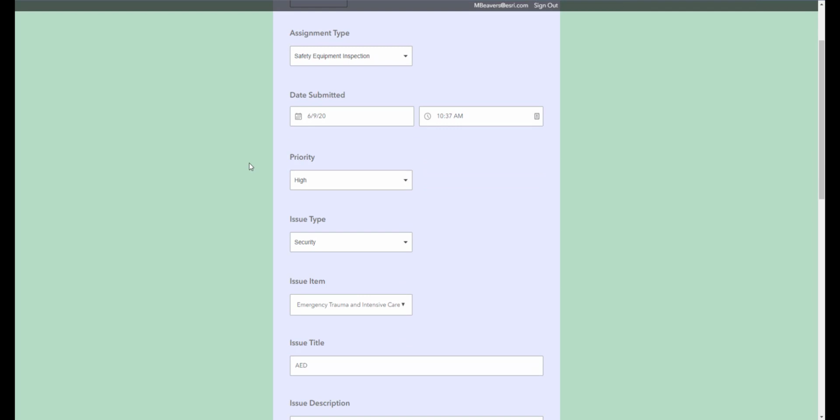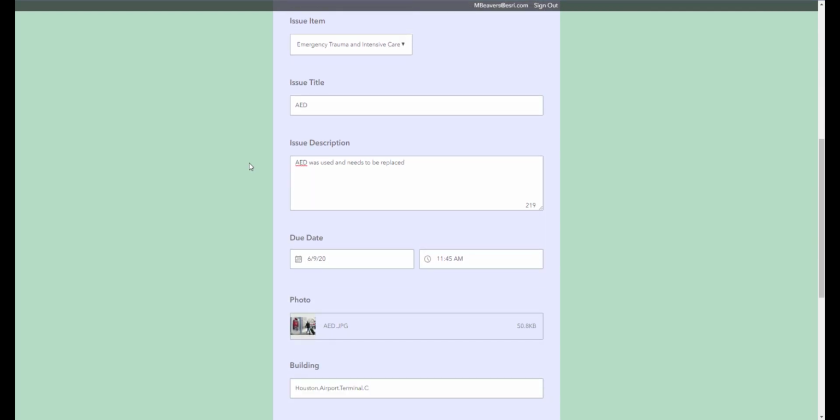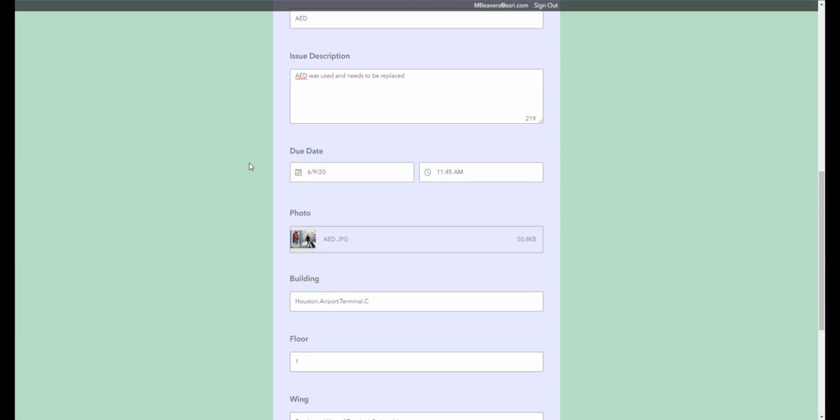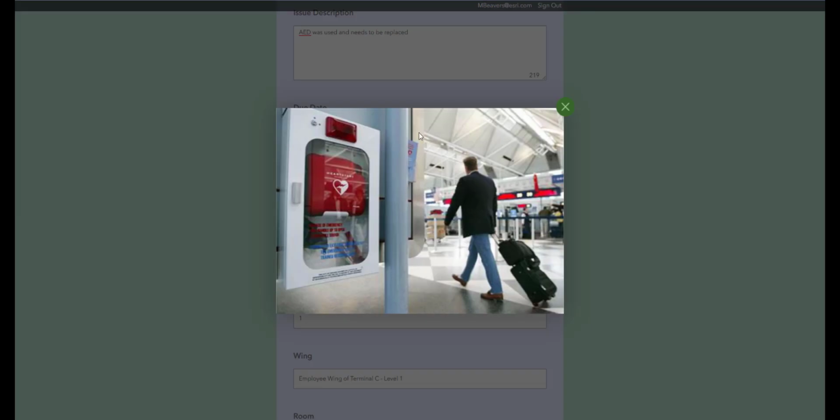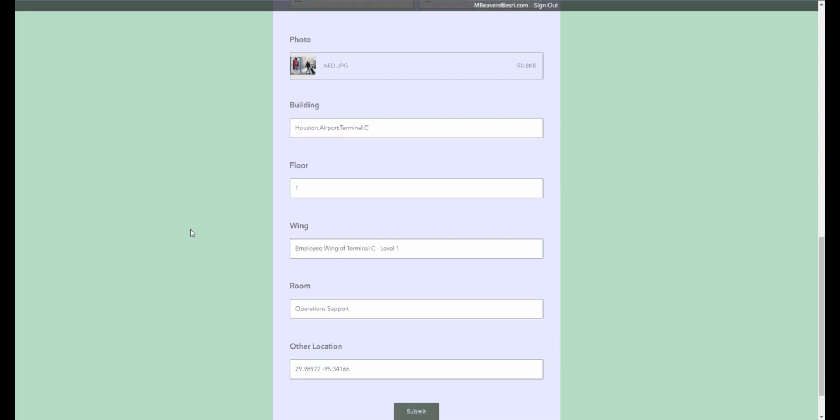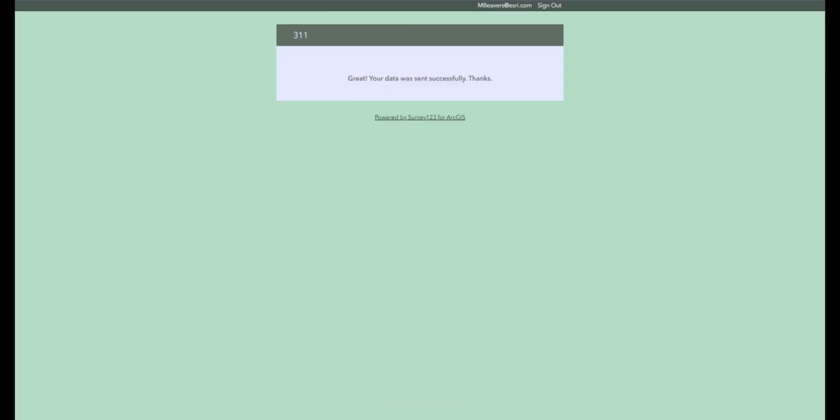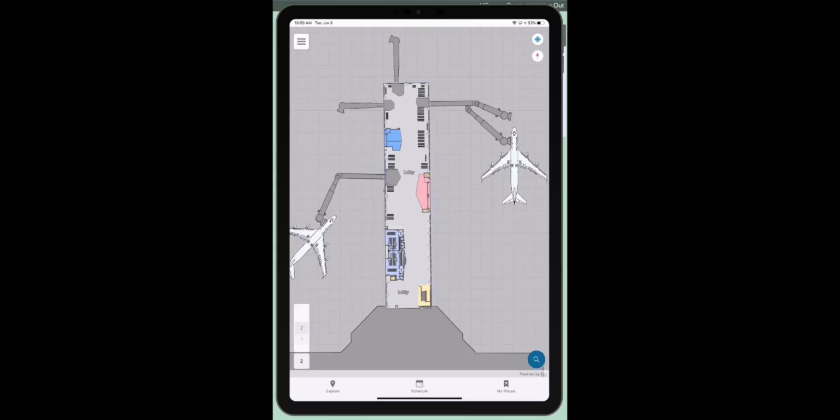It takes me to this inspection form, which is configurable. And I simply fill out, using the drop downs and some issue descriptions, what it is I need to do. And I could even go in and take a picture of that AED and then submit that for service directly using this form. And then it would be updated in the system.